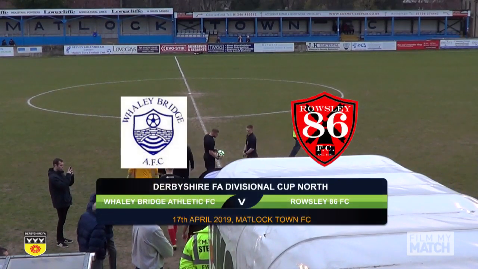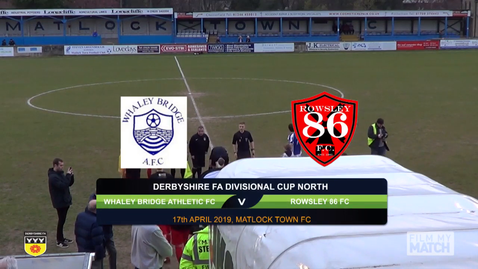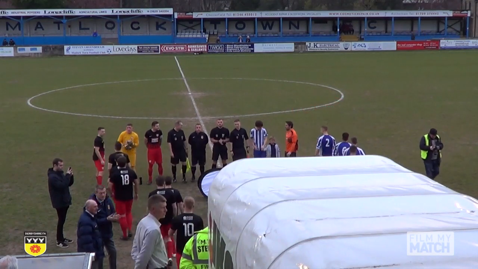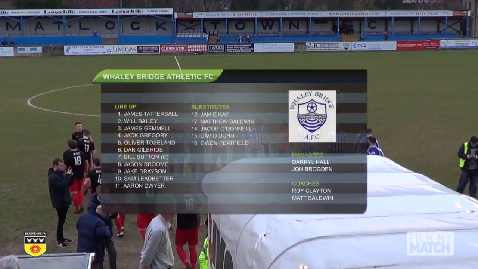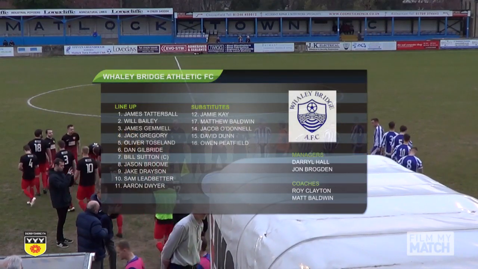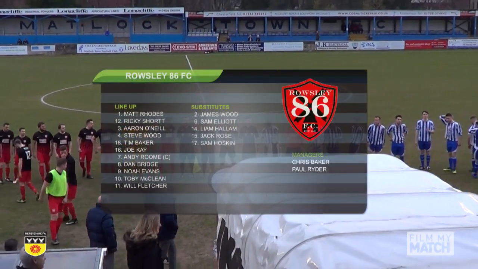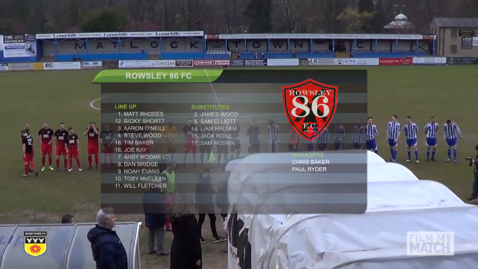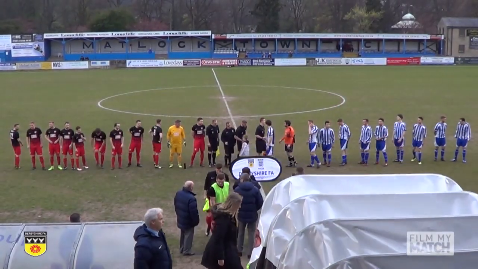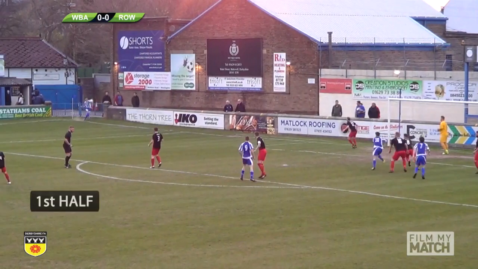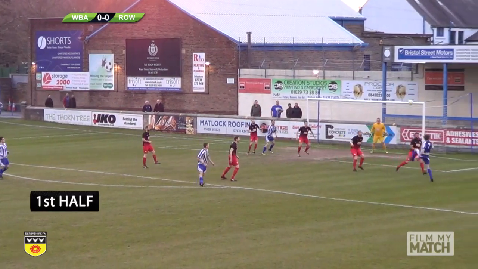Hello and welcome to the Derbyshire FA Divisional Cup final. It's Whaley Bridge against Rowsley 86. And here are the lineups this afternoon, starting with Whaley Bridge, who will line up as follows. And then there's Rowsley. This afternoon, Whaley Bridge with the blue and white shirts against Rowsley in black.